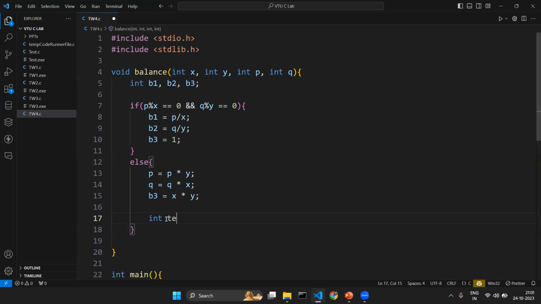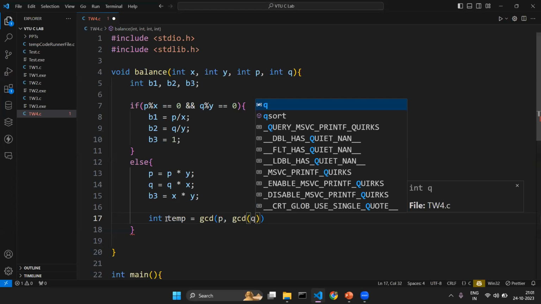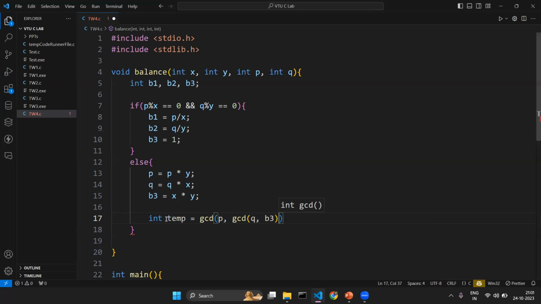We will have a temp variable for that. We will have a GCD of P, GCD of Q and B3, because we need to find the greatest common divisor among the reactant side. What all things are there on the reactant side? P, Q and B3. So we will be finding the GCD of these using the GCD function. Remember, we have to write the GCD function also. We have not yet written it. We will write it over here.